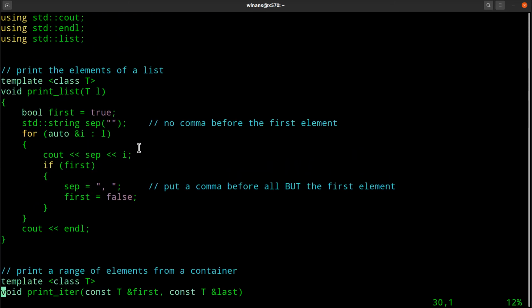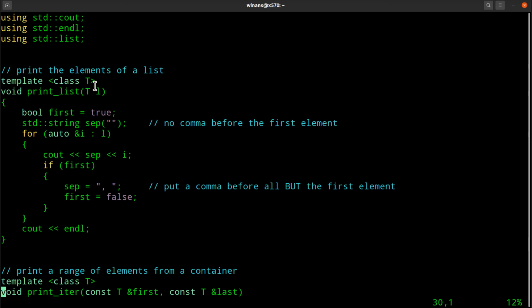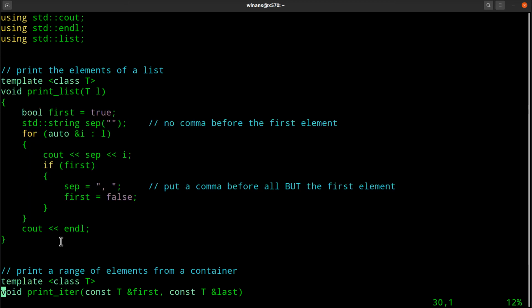I wrote early on, talking about containers in general, a template class that's similar to this one that iterated over the elements of a vector. Now, look at this one here very closely. This template function uses a type here that is never used again down in here for anything, okay?